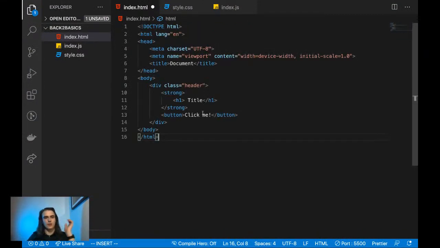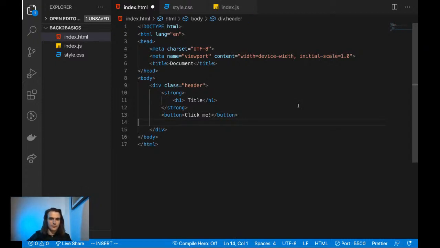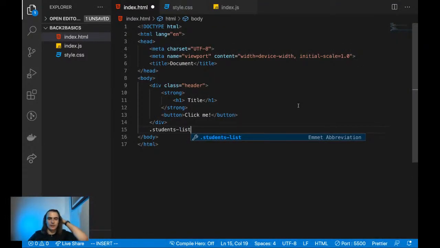Boom. So what we had was the title, which was an H1, and we had a button, and then I also want to create another div. Let's actually use Emmet now. I want to have a list of, let's say, students. Let's say I want to have a list of all the students on this website, right? So I could create a div which will have a class name of students list, just to put it in perspective, and I will have an unordered list, which is UL. I actually could make an ordered list as well, which is an OL.